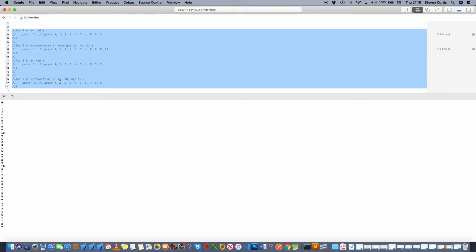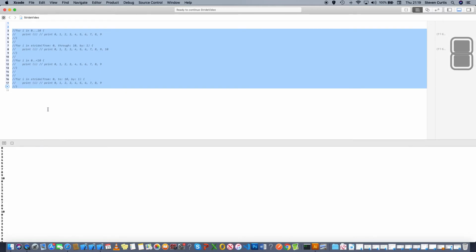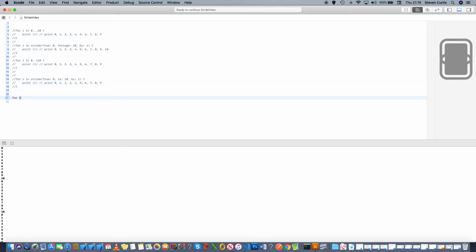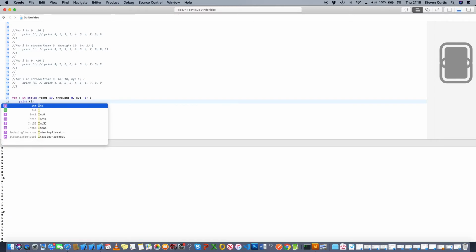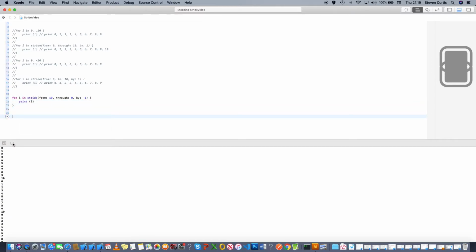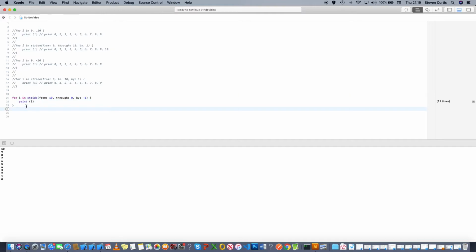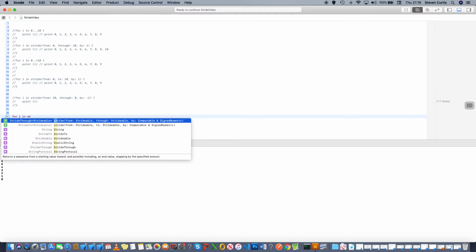I'll just comment these because it gets confusing with so much written to the console. For i in stride, so we'll go from 10 to 0. And if we want to count down, we're able to do that. Let's run. So we're going to go from 10 through 0, taking one away each time. That looks good. And you can also use stride to use numbers larger, well, or smaller than 1.